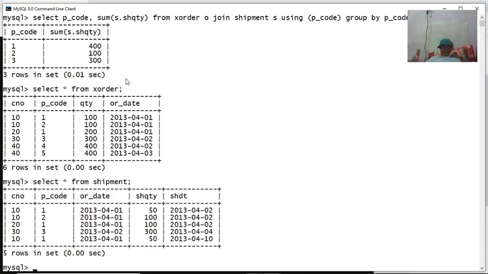Theta join, then comes your equijoin, then comes your natural join. These three are collectively called inner joins. Then comes your outer joins. After outer join, we have natural left outer join, and then natural right outer join, or both are called natural outer joins. Then we have the using clause, and then we have the mixture of natural and where clause.